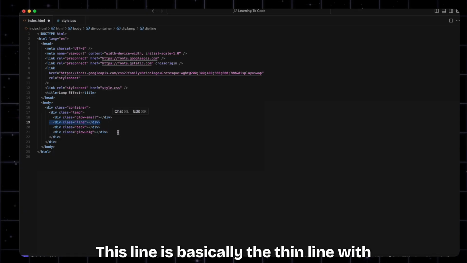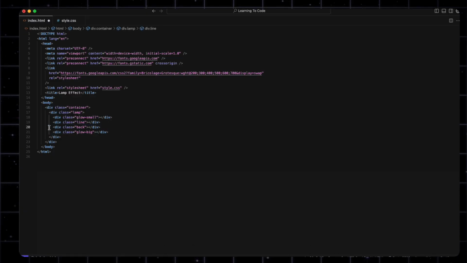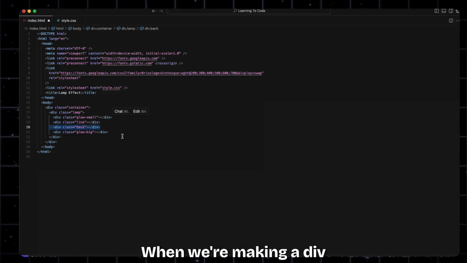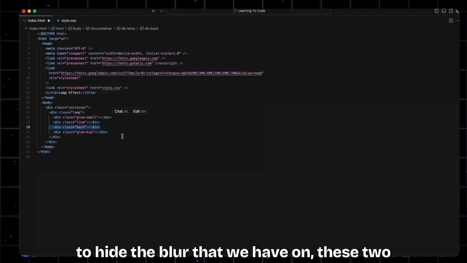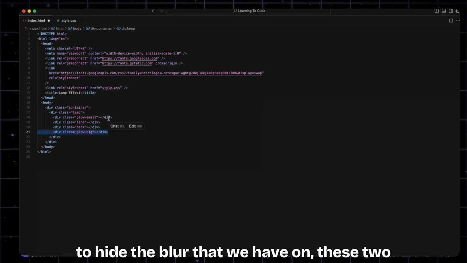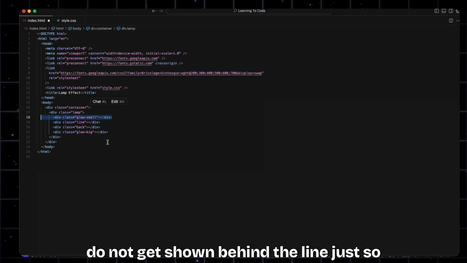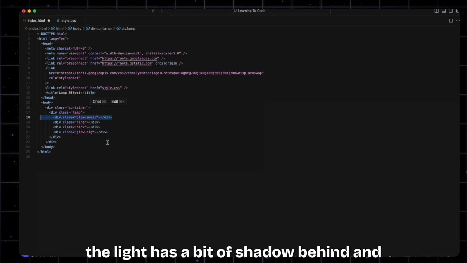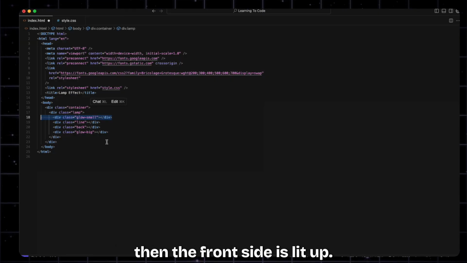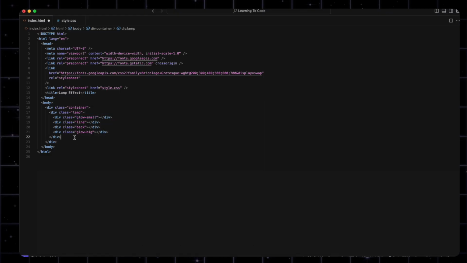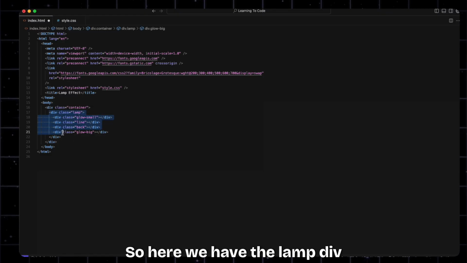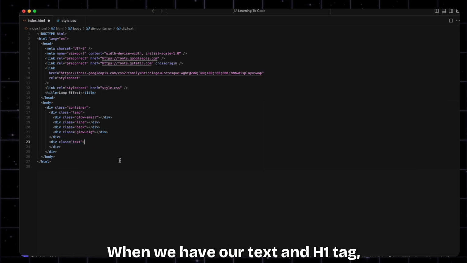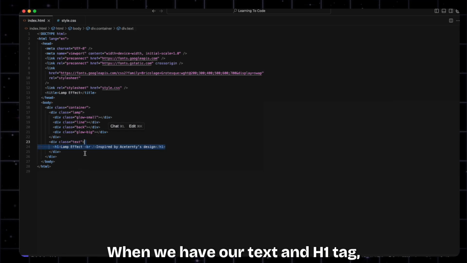This line is basically the thin line with a flat color. And then the back is basically the back side of the line, a div to hide the blur that we have on these two so it doesn't get shown behind the line, just so that it seems as if the light has a bit of shadow behind and the front side is lit up. So here we have the lamp div, and right next to it, we have the text div wherein we have our text in an h1 tag.